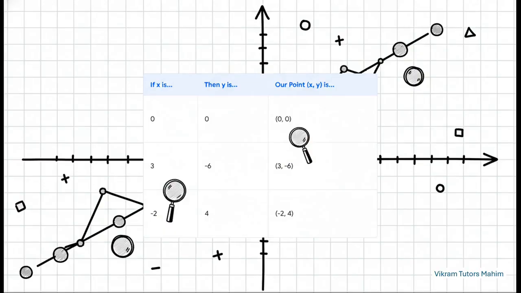So with this little recipe, we can start generating a whole list of addresses that are in the club. Like if you pick an x of 0, y becomes 0. So boom, the point 0, 0 is in.